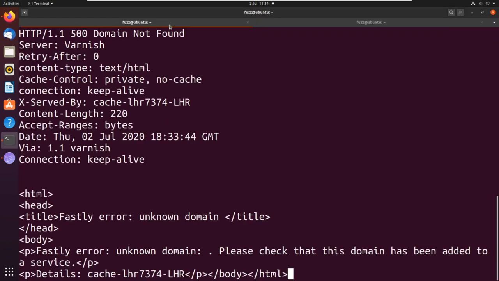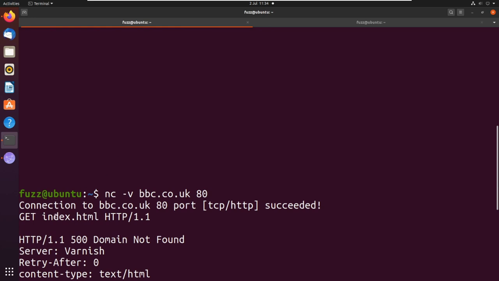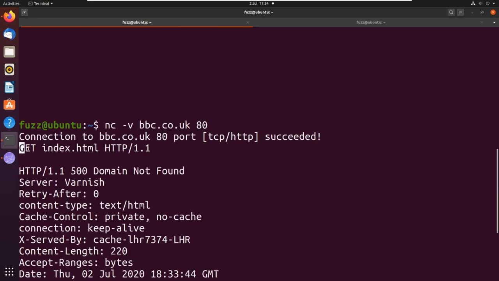But the important thing to note here is that all this protocol was expecting was me to physically type out, or at least manually type out, this string of data in such a way that the server I connected to, BBC, actually understood my request.